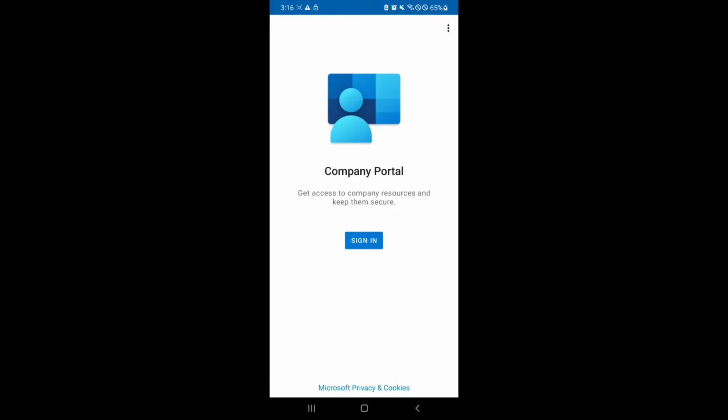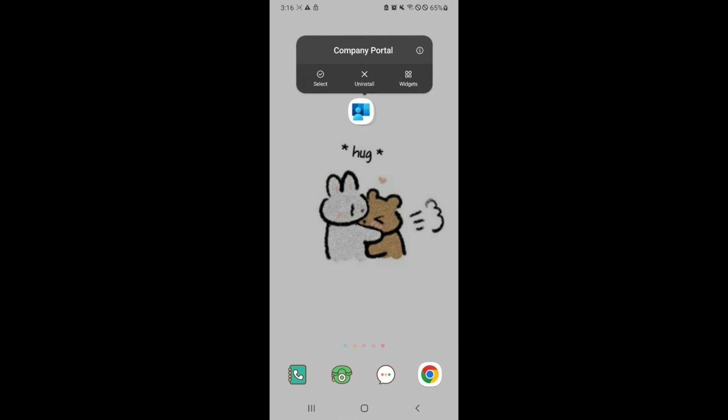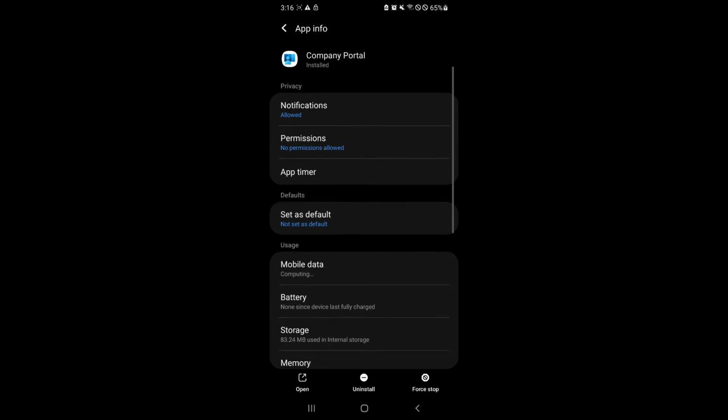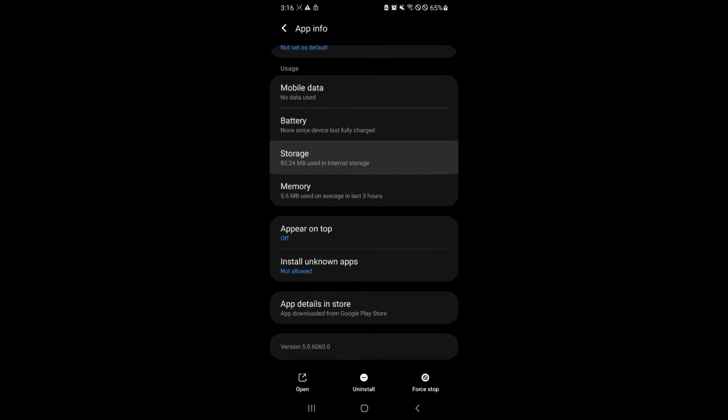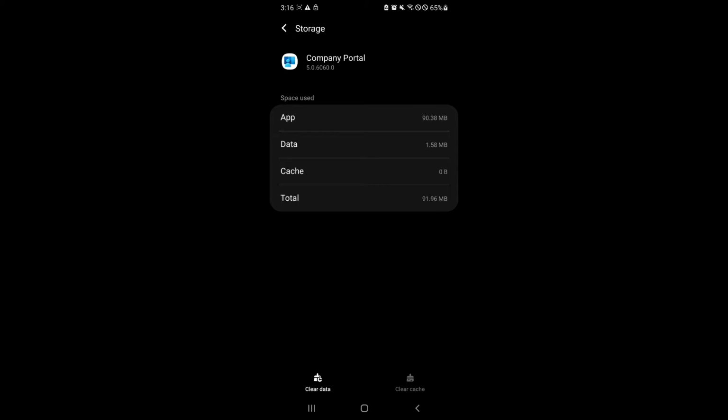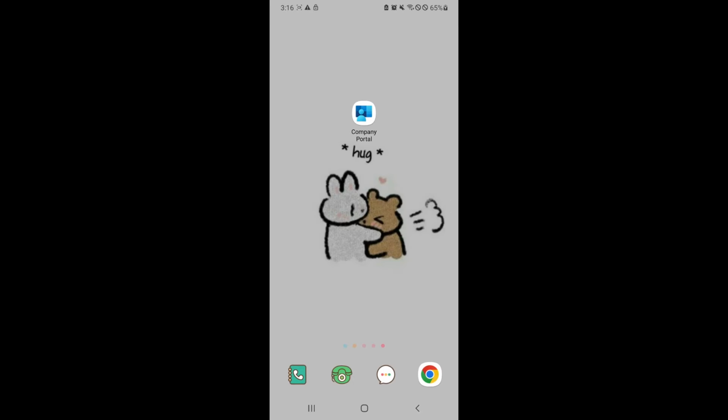Another solution that you could do is click on the company portal, click on the eye, and over here, simply click on storage, and clear cache and try again and see if that would work for you guys. If that does not work, you could also try uninstalling and reinstalling the application.